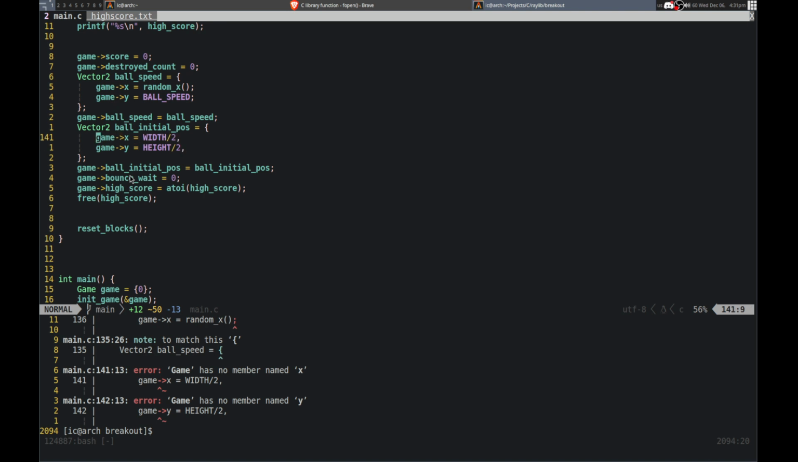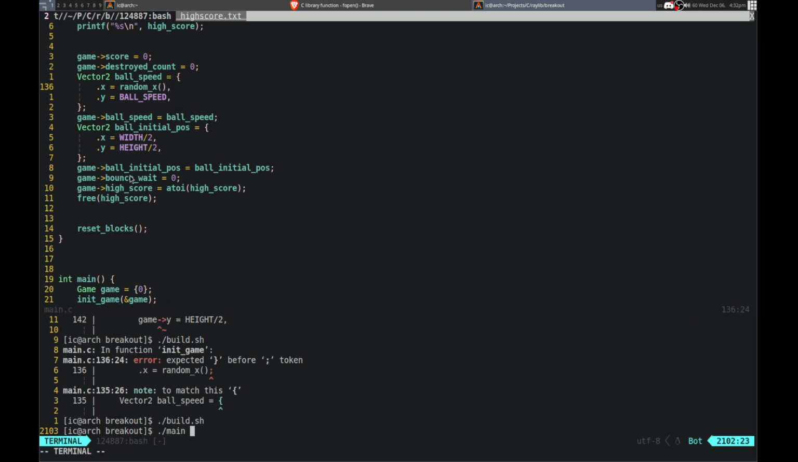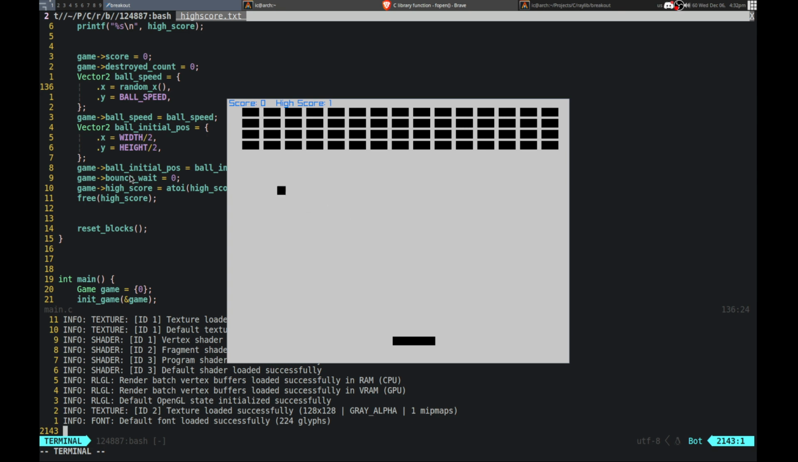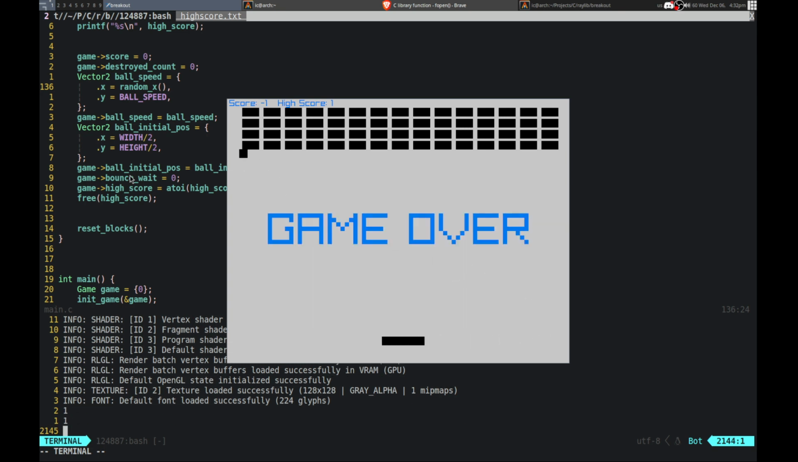Game X, game Y. Let's do this. Wait, no, game. No, hang on. What am I? No, it's just dot. Yeah, so I actually replaced the wrong thing. Okay, all right, something like that. These need to be commas as well. All right, and then get set up properly, and it should reset them. Okay, and let's try a couple of times.